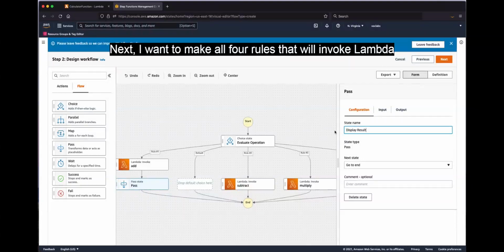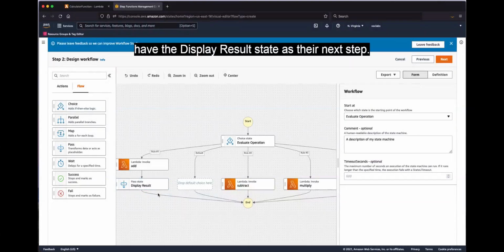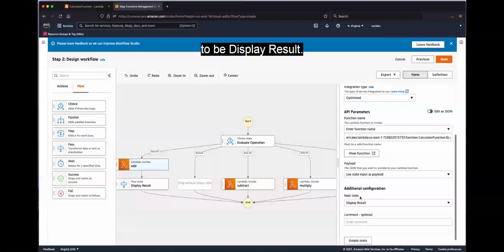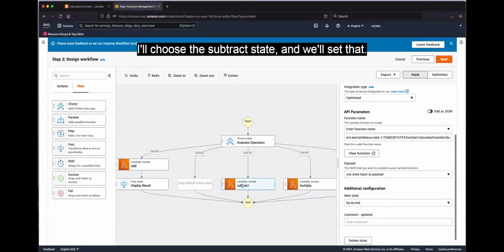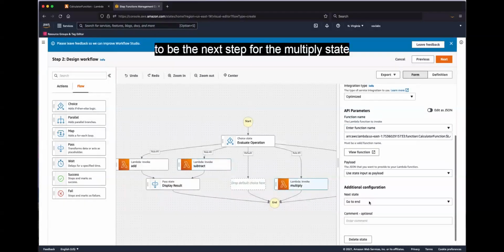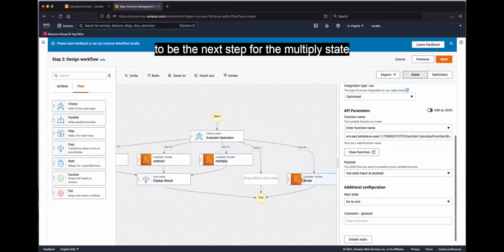Next, I want to make all 4 rules that will invoke lambda have the display result state as their next step. If I choose the add state, you can see that it has already set the next state to be display result. I'll choose the subtract state and we'll set that, and I'll configure the display result to be the next step for the multiply state and the divide state as well.